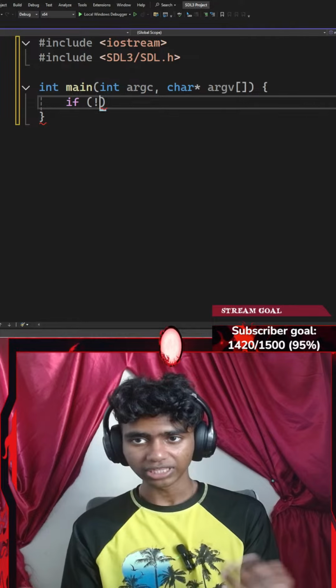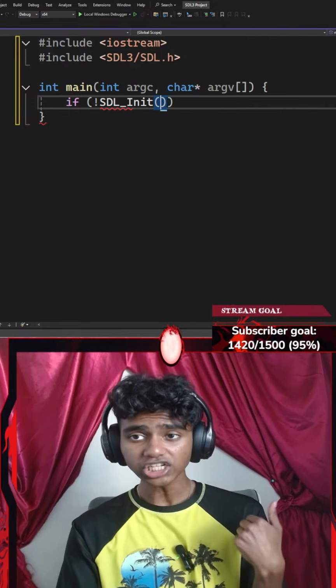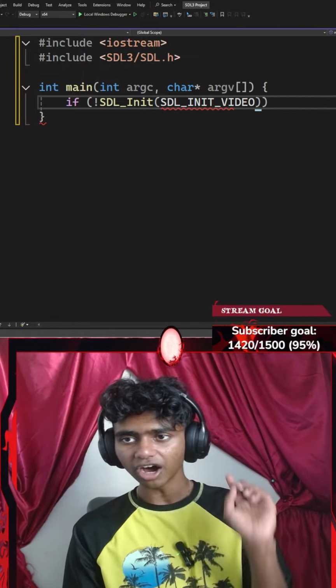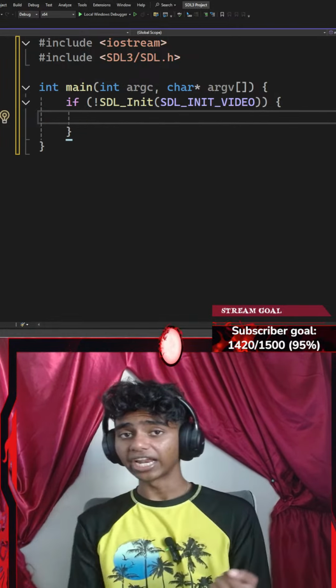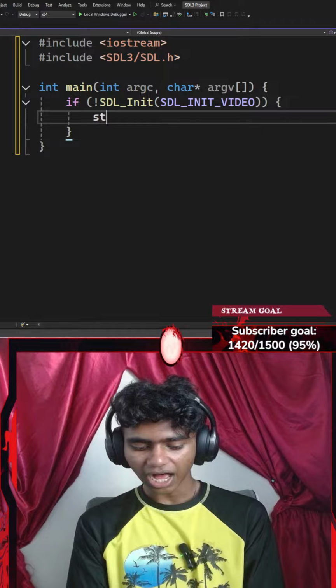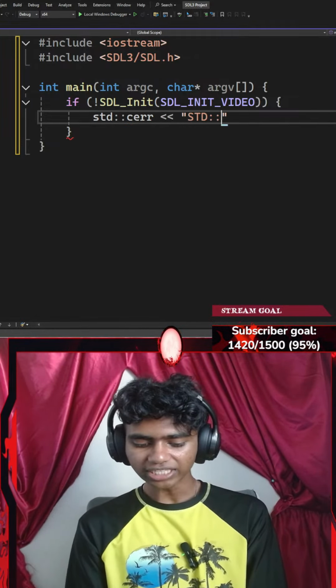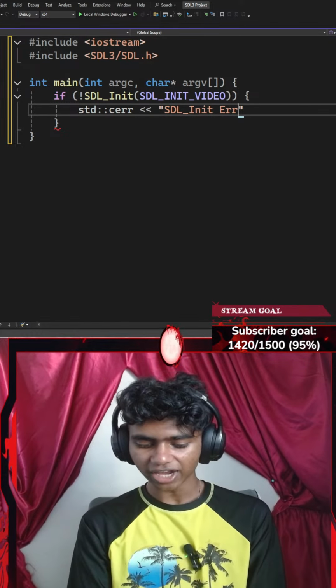So I'll go with something like not SDL_Init with a pair of parentheses, SDL_INIT_VIDEO. That checks if it was not initialized properly, and if it wasn't initialized properly, I'll go with something like a standard C error with an insertion operator that gives me an SDL_Init error.